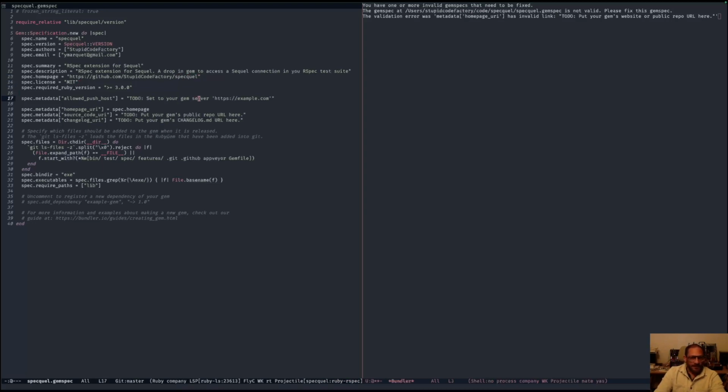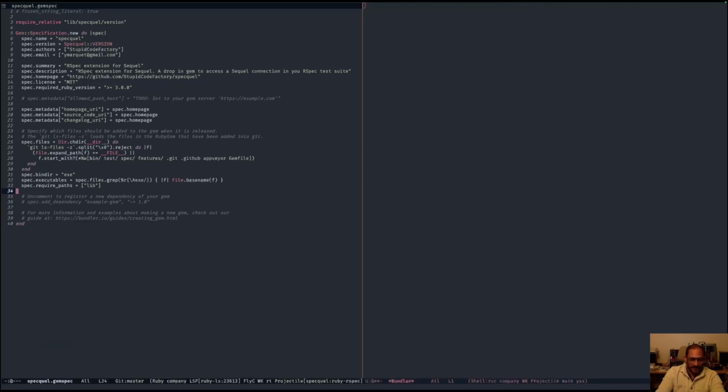Right, the license, I'm just going to comment this out for now, and usually what I do, I put those to the homepage, because basically the homepage is the source code URI, and the changelog URI is gonna be there, if I ever make one, which I don't know about that. Cool, so let's run bundle install. As you can see, it succeeded.